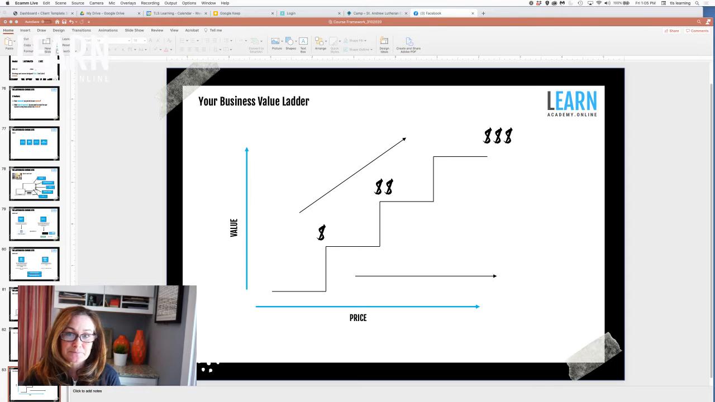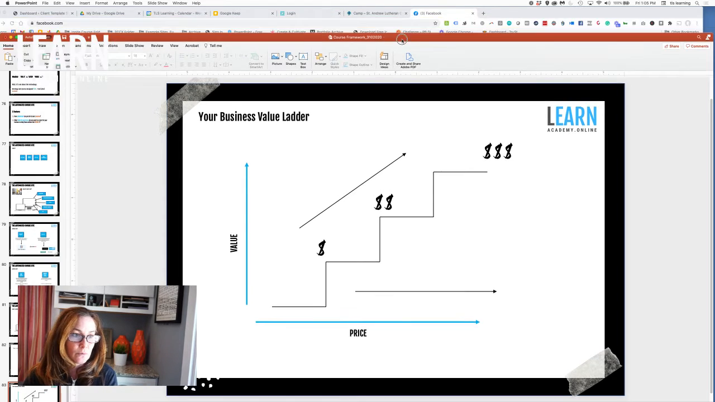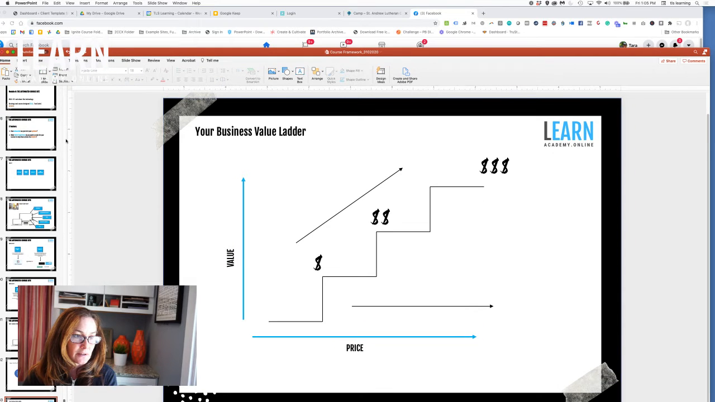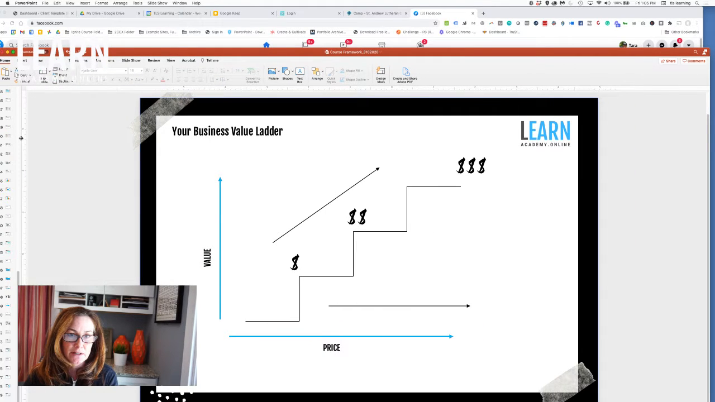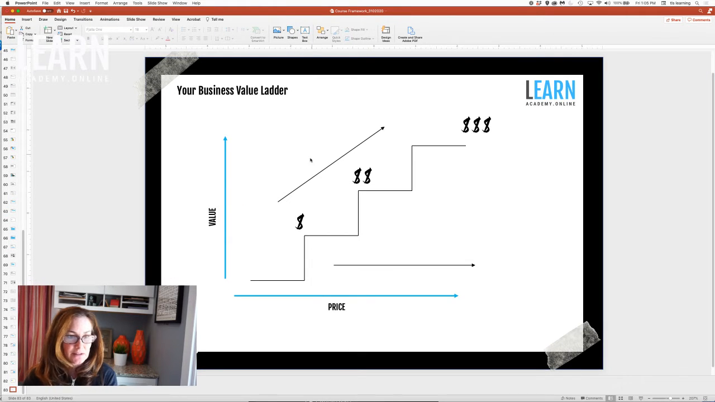So this is the value ladder, and I want to just talk through this. Let me see if I can share and do this at the same time. Okay. I'm just going to close all of this so it's less distracting. When you are looking at your value ladder, this is what a value ladder looks like. So the ladder is this thing that's happening here.